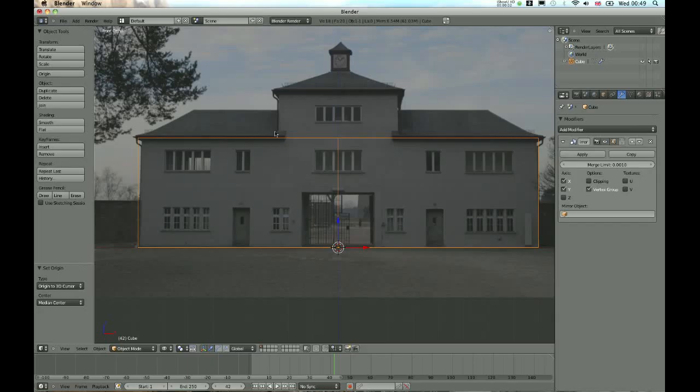Okay, so let's raise this roof up a little bit. We're going to start working with edge loops now. One of the things I really like to do is just get rid of these windows on the sides here and the animation window at the bottom.